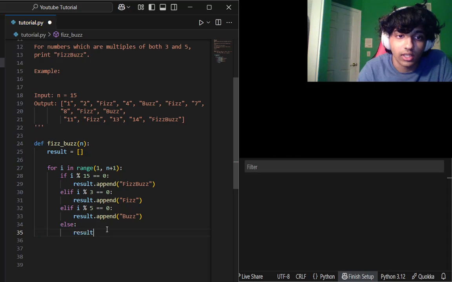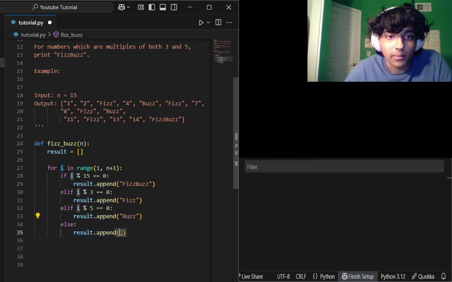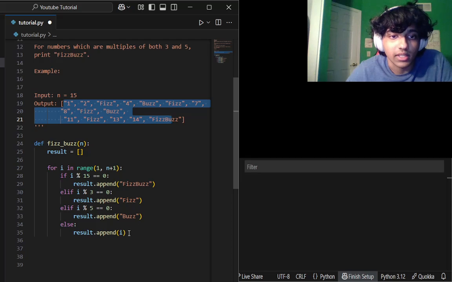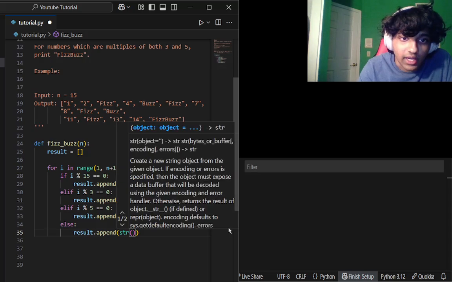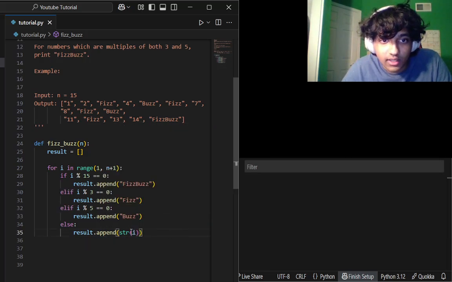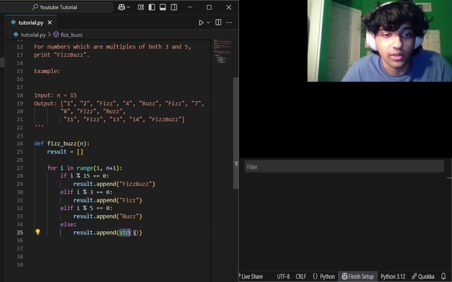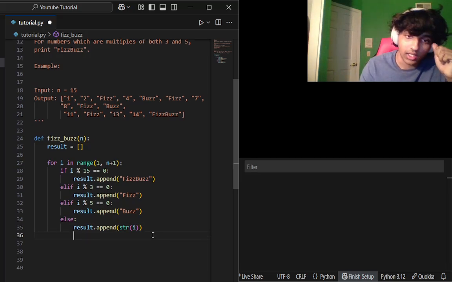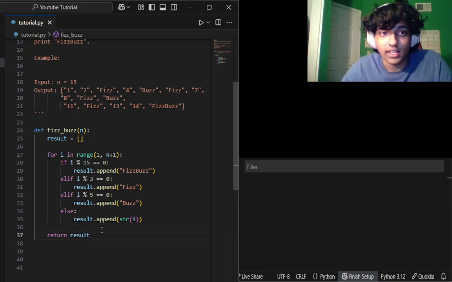So we're going to be doing result.append of basically i, but not just i. We want to make it a string of i, because the list is just going to be strings. So instead of just appending i, we'd append str(i), like that. In Python, you can simply convert an integer variable into a string by using the str function. And that's basically it. Pretty simple code there. And all we need to do at the end is return the result.